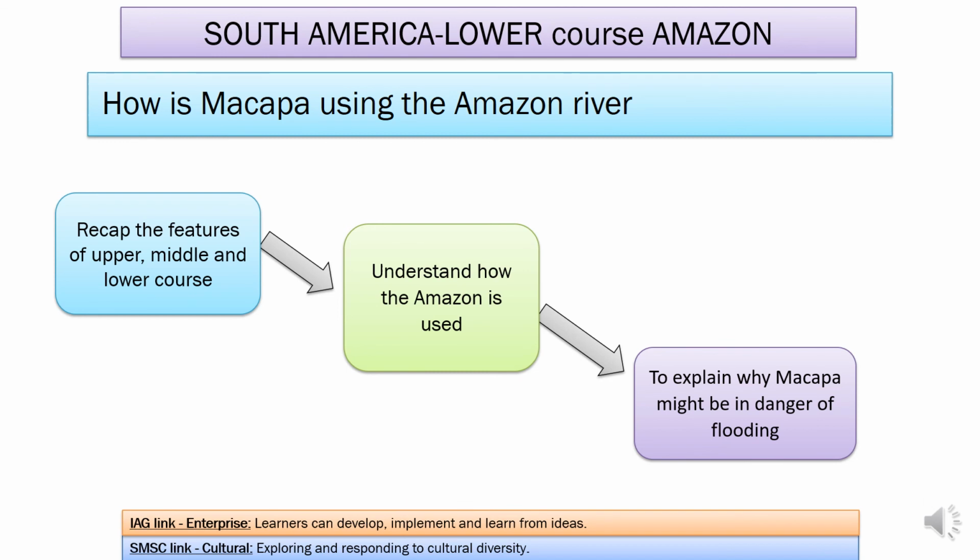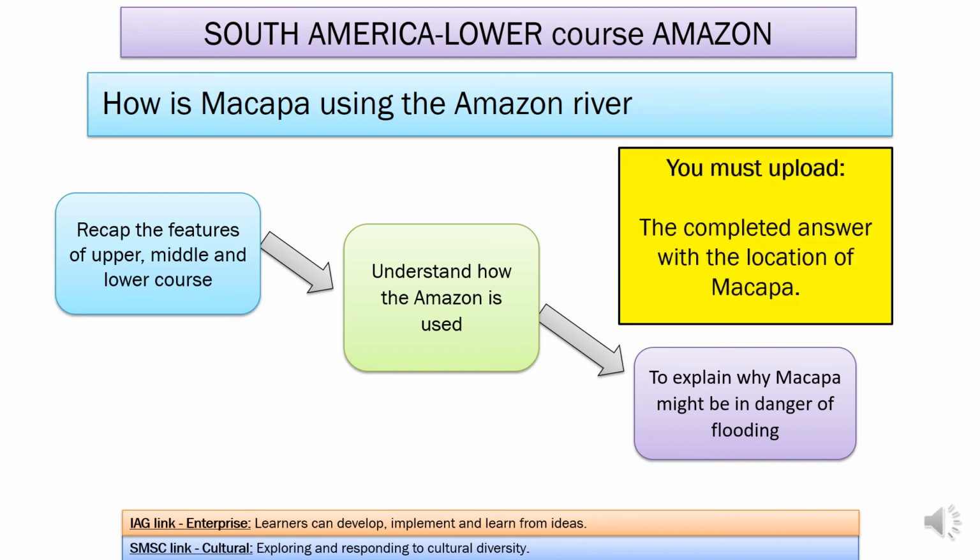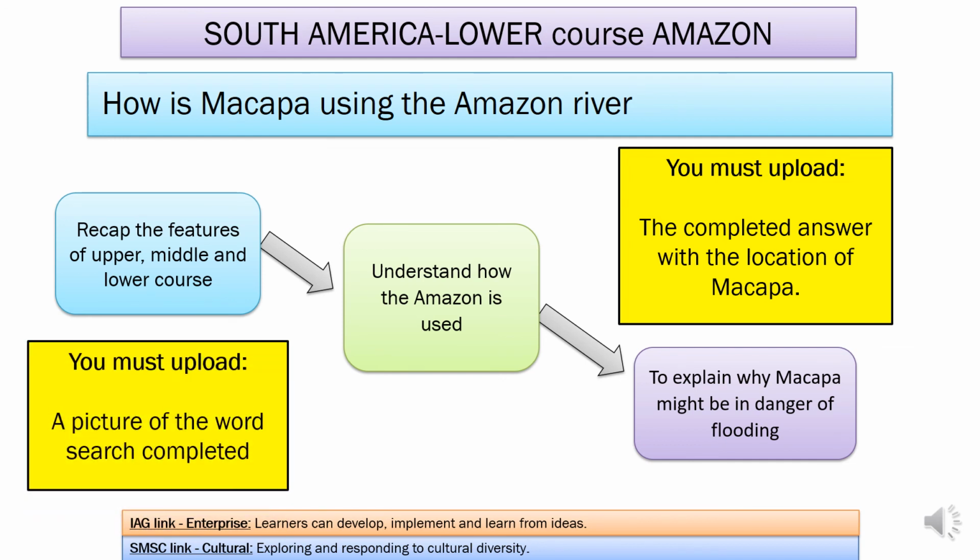We are now at the end of our lesson of how is Macapa using the Amazon River. You must upload the completed answer with the location of Macapa. So the last task we did, you have to upload that. You also have to upload a picture of the word search completed. So the word search that we did in our first part of the lesson, you have to take a picture of that and upload it to ClassChat.